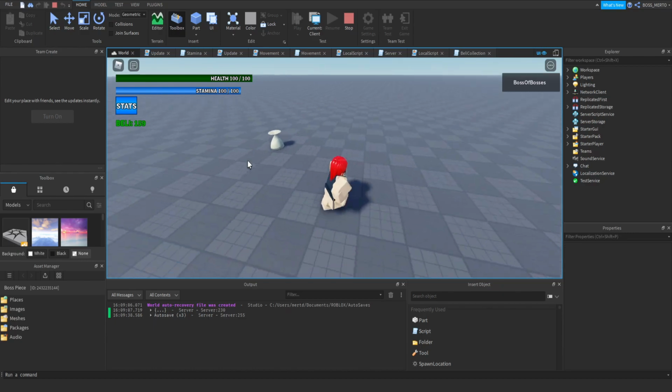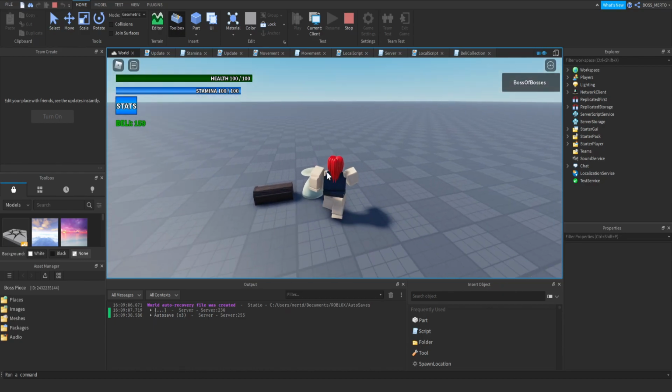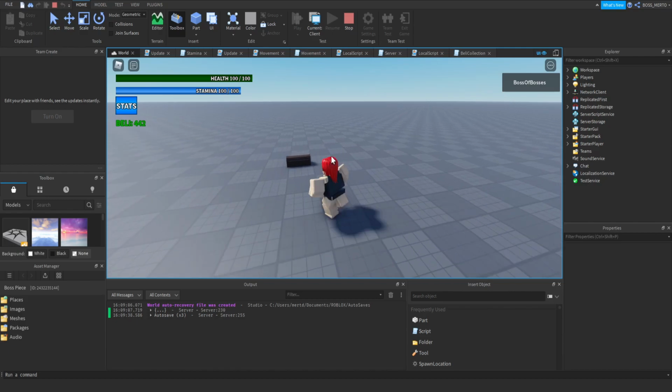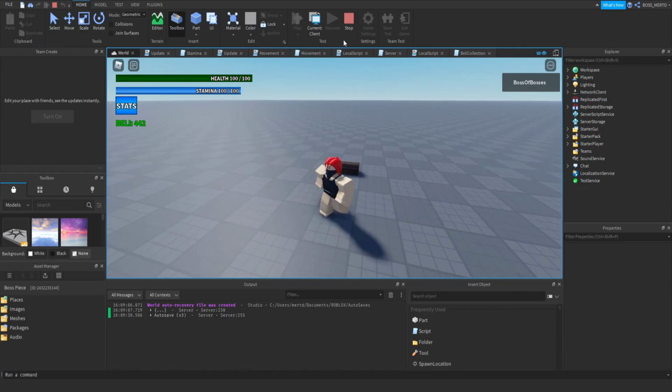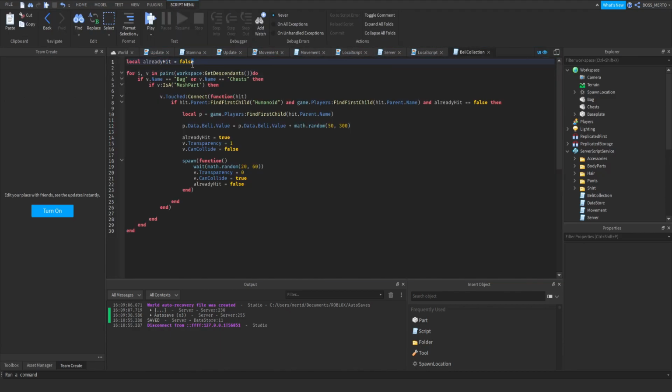Let me just see if the money bag works, but it should also work. Come on, just respawn. And as you can see, I'm able to collect this, but I'm unable to collect this now, because this already hit value is universal. Okay, let's remove it.